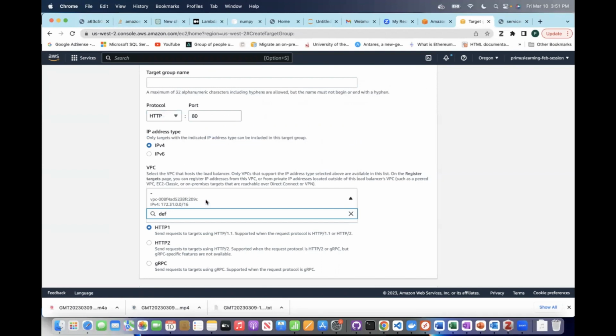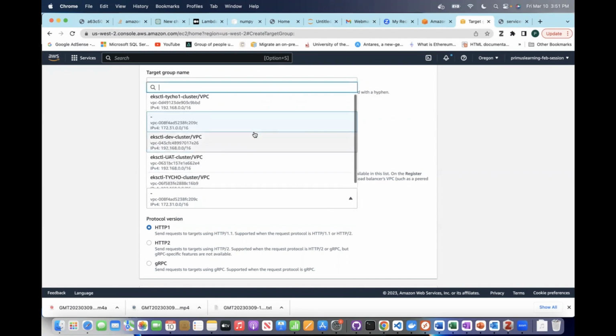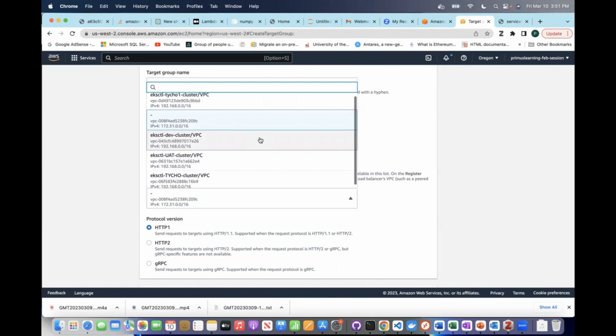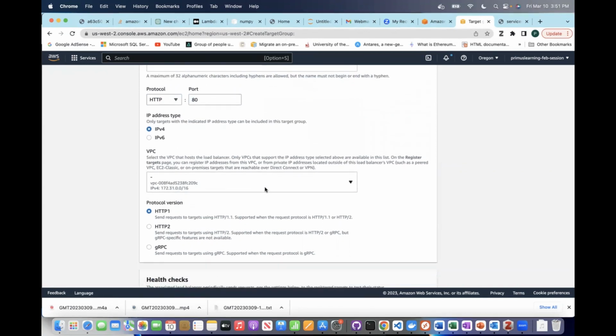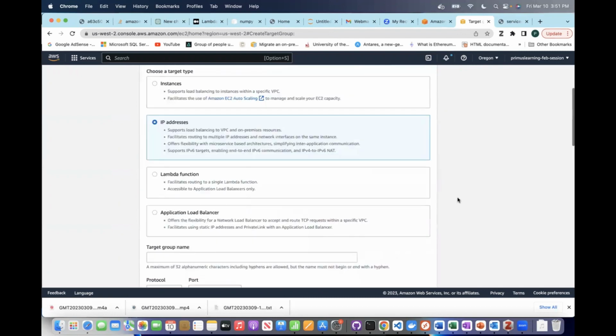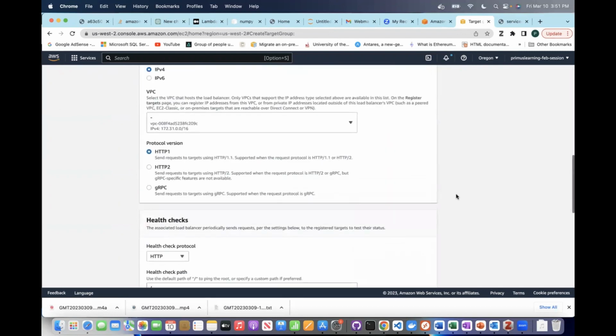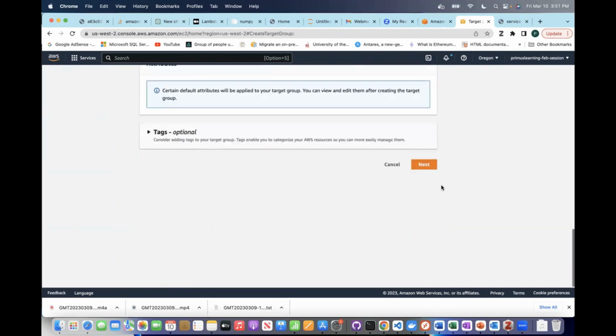I want to make sure it's in the same thing, right? This is the default VPC. I want to make sure I'm selecting the right one. So let's do this. It should automatically select the right one though. Shouldn't mess up with it. So let's recreate.